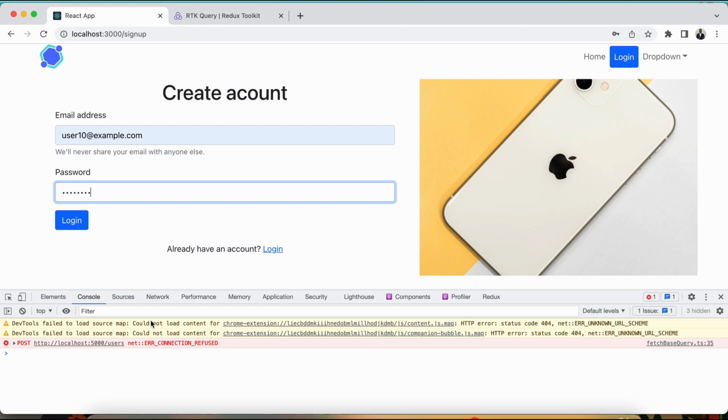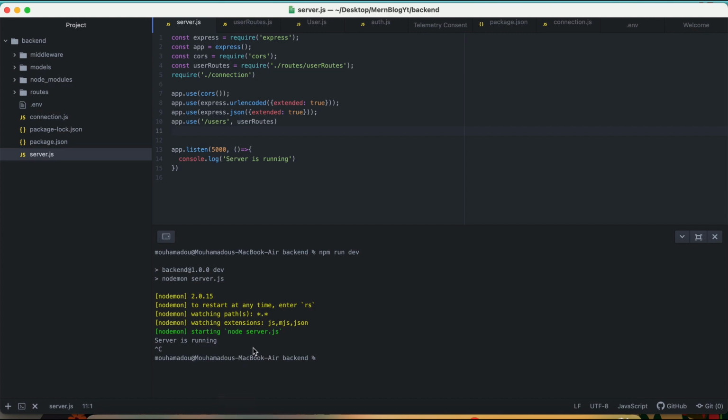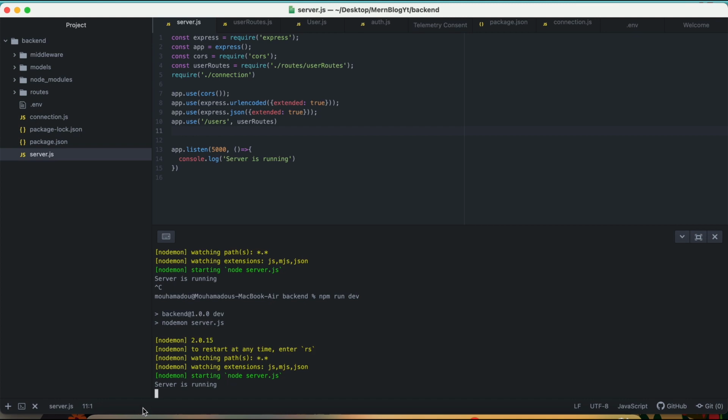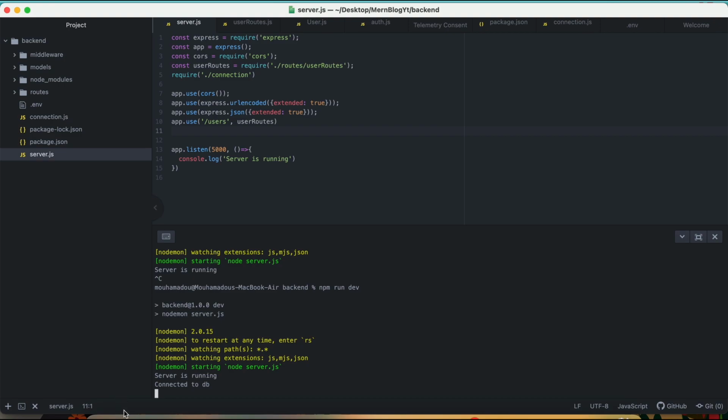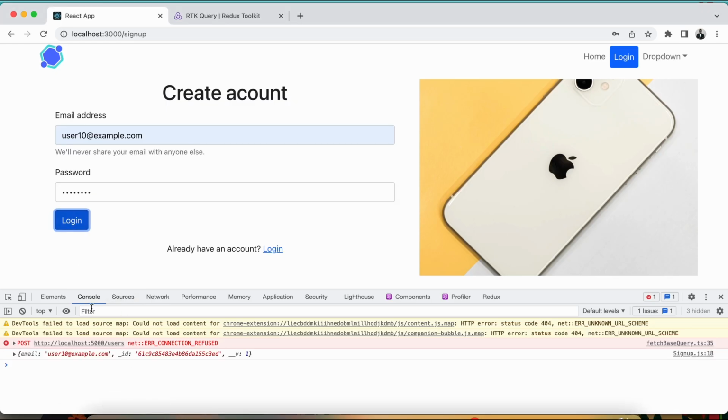It says connection refused. Let's see if our backend is running. So it doesn't run, so we can run it. Make sure that it's connected. Okay, so it's connected to the DB. Now we can try it. And now you see we get the data. So the same data as before, but we are using here Redux Toolkit.